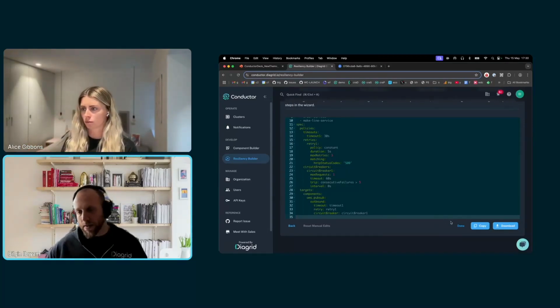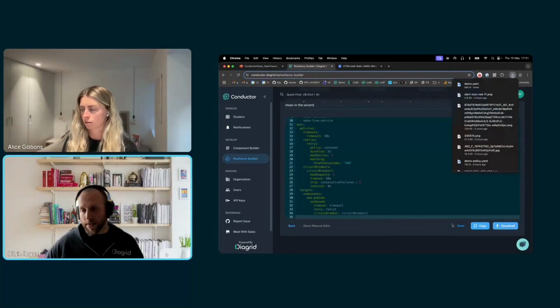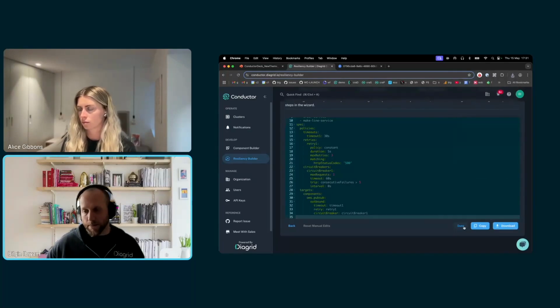At this point, I have the option to download this or copy to my IDE, check in to source control system. There is no way to apply this directly, right? Because we think that's not the right way to do changes to your cluster. But you can get the file from here, download it, and do apply.